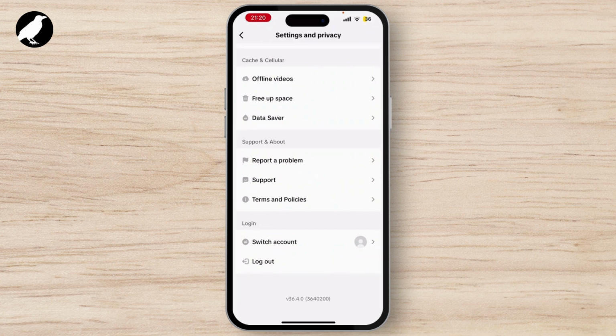Now, scroll down to the last. There you will see the Report a Problem option. You have to simply hit on that.